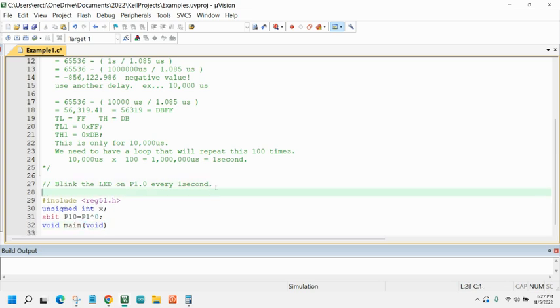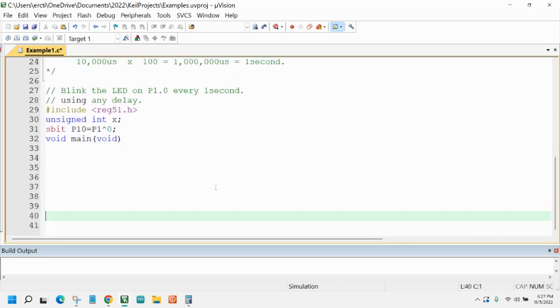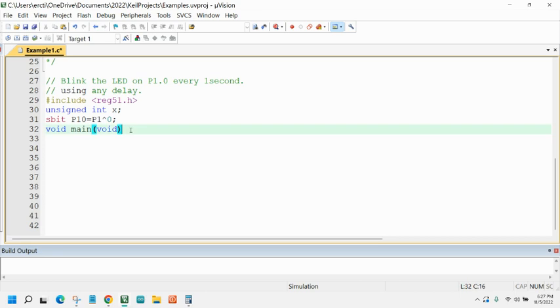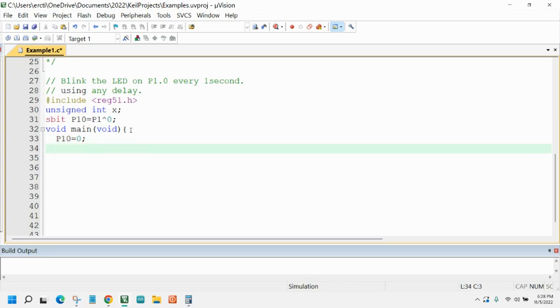Let's have a revision or review first of using any delay. Okay, using any delay. So this will be our program. This is using any delay. And of course, we need to put the open curly bracket, followed by what will you do with your port? P10, will it be input or output? So we use 0 to make it an output port.